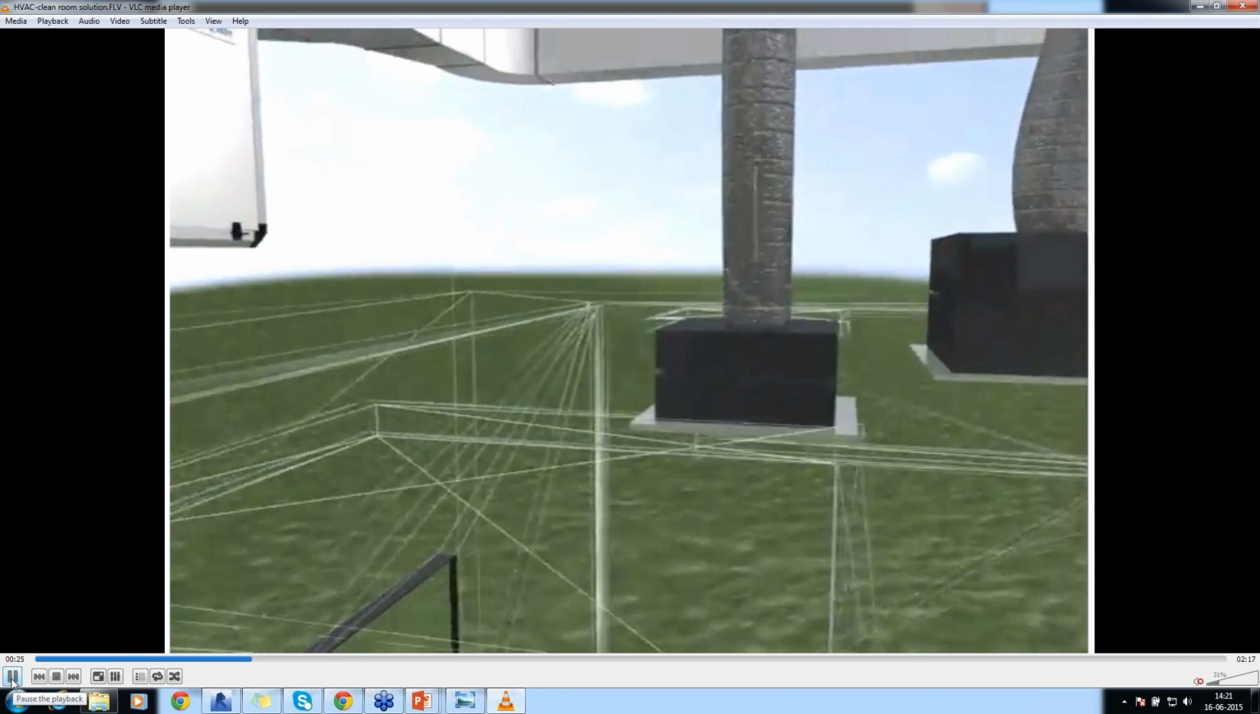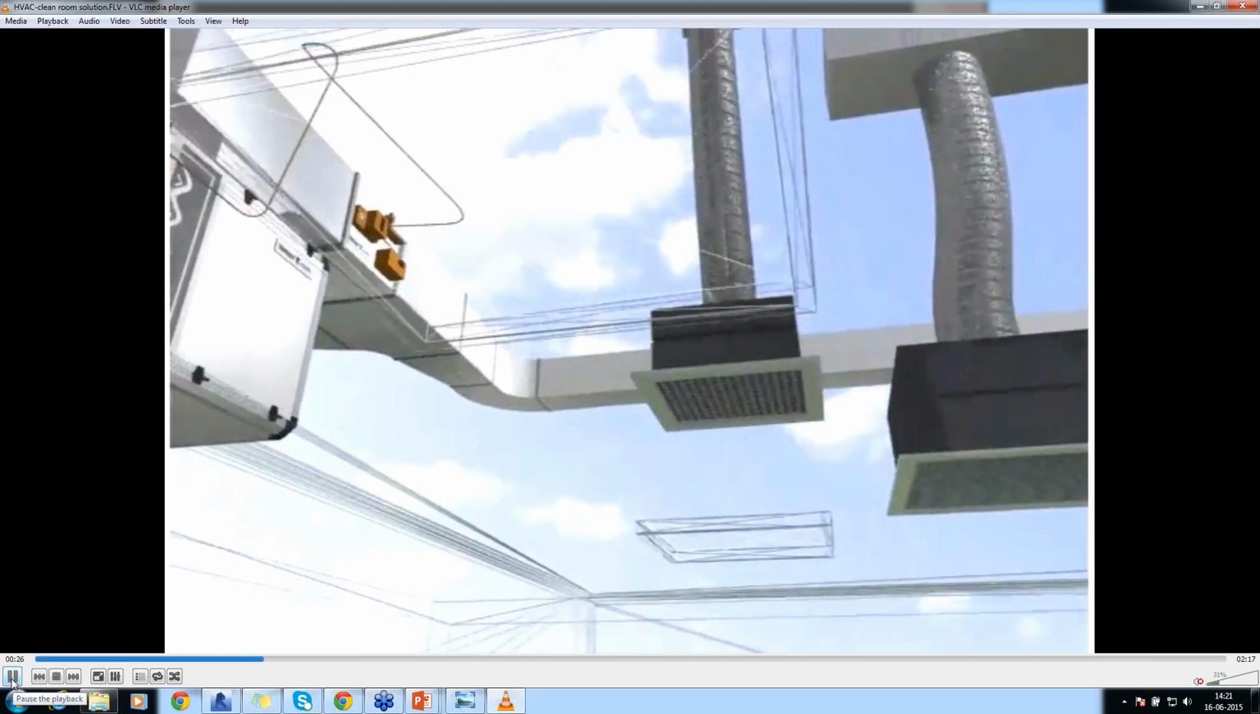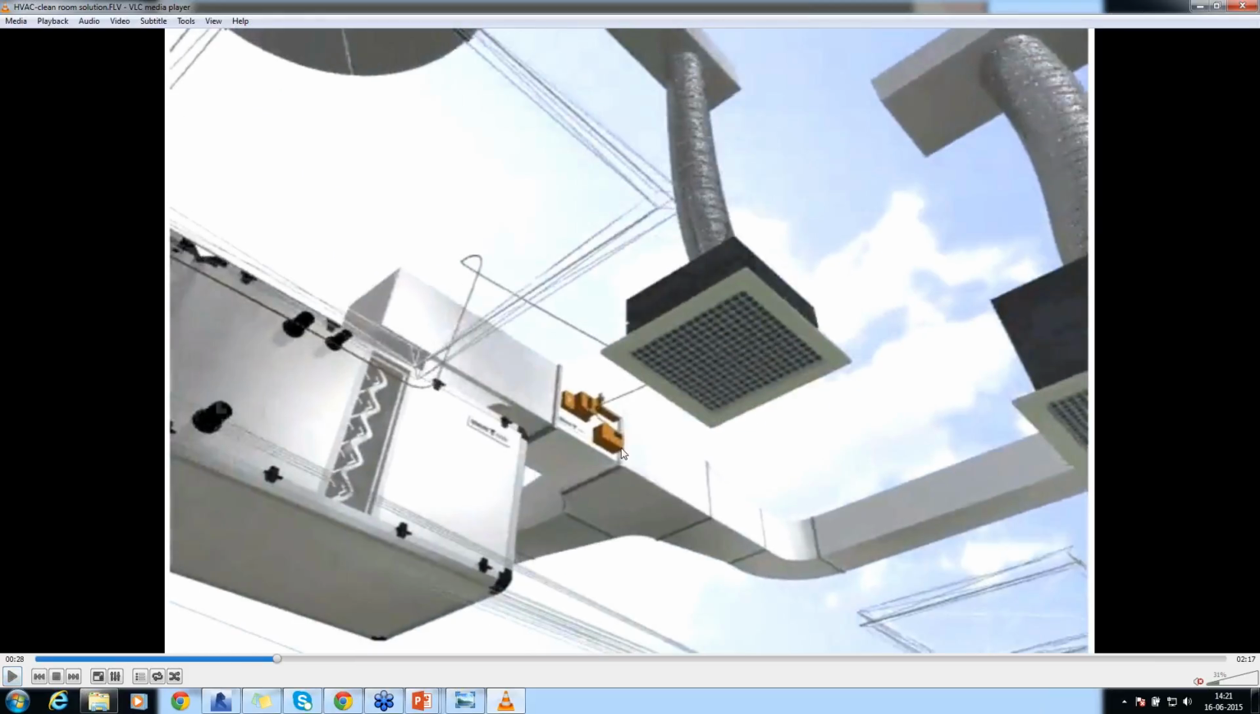This is purely for your understanding only. See, here we have an equipment and component called volume control dampers. It is motor driven. In volume control dampers, we have two kinds: one is manually operated and the other is motor driven.